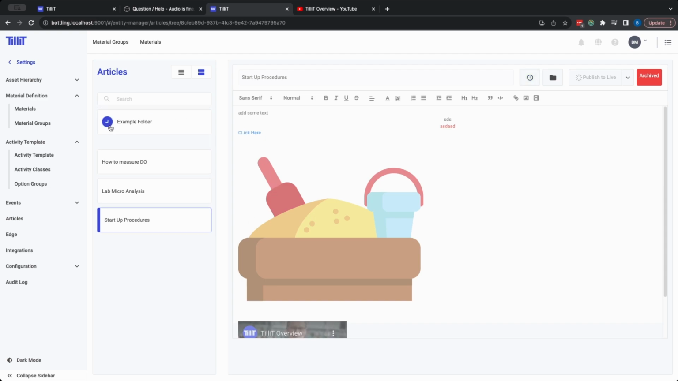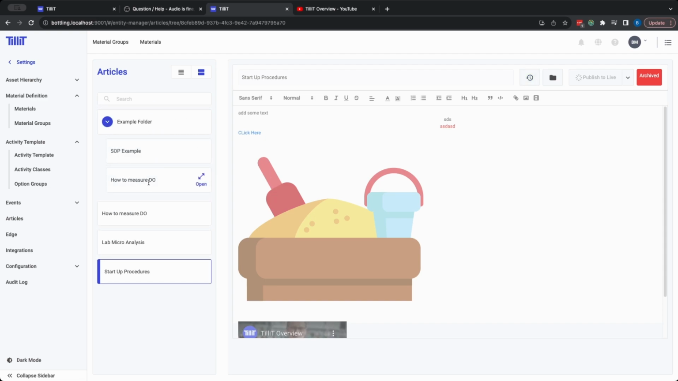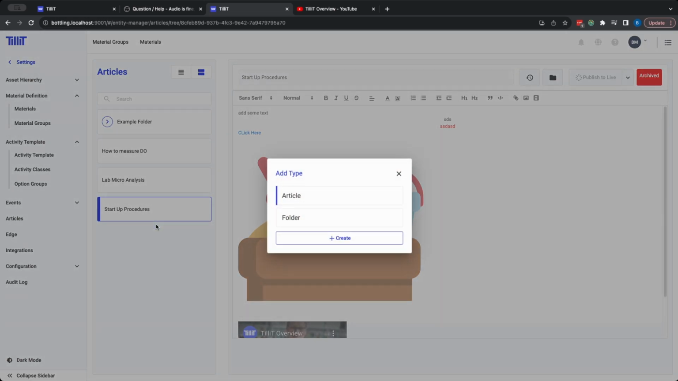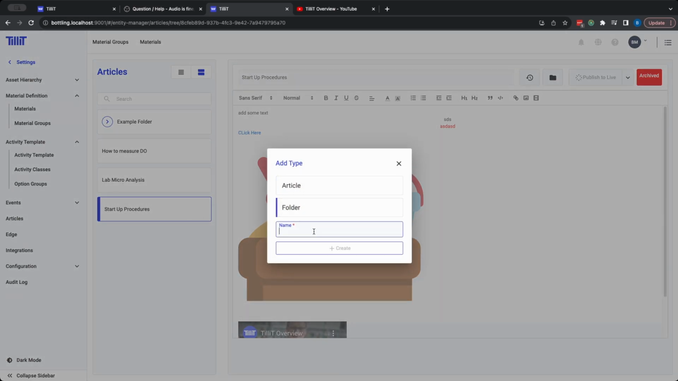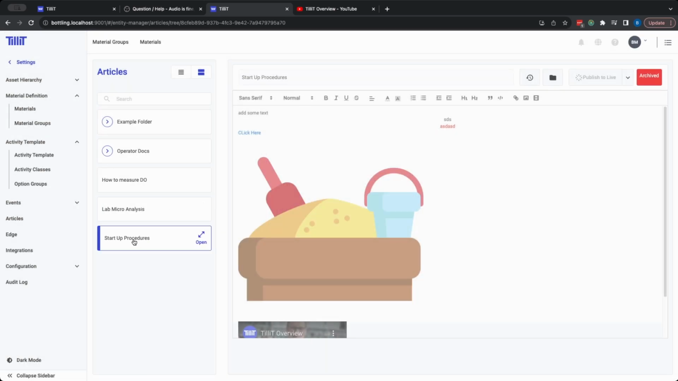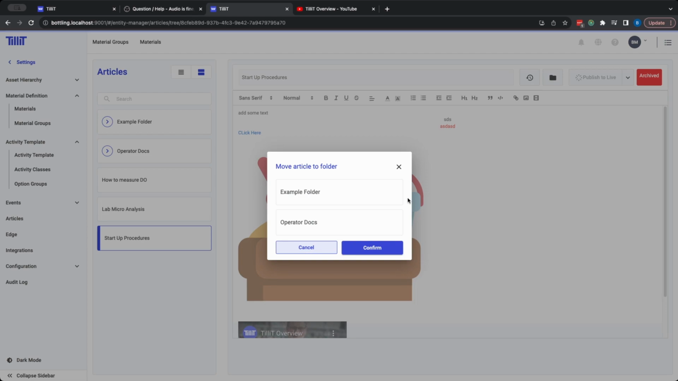As you can see here, we can actually group articles under folders. To do that, we can then click that add icon, the folder, and then give it a name. So I want this to be operator docs, and I'll create that. I can go onto an existing article, click this folder icon in the top right, and then select the folder I want to move it to.